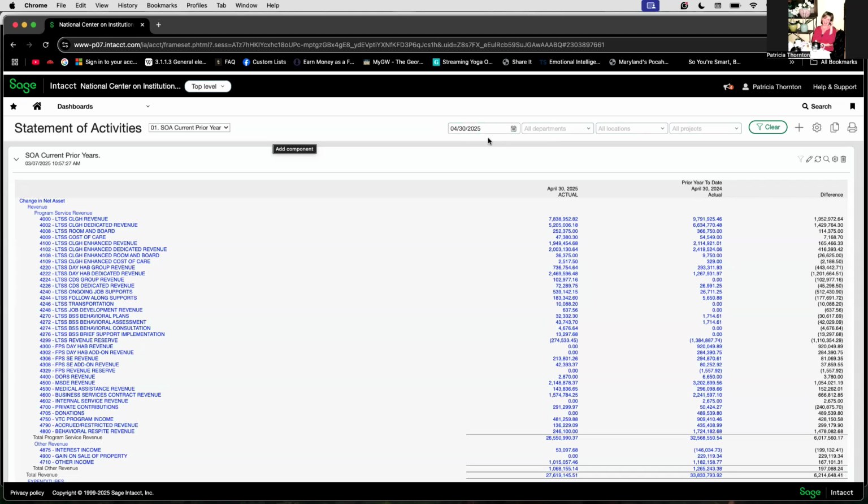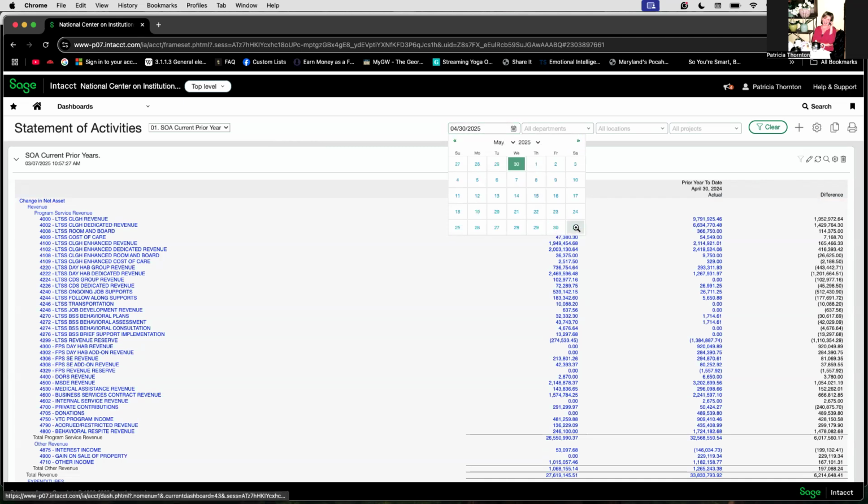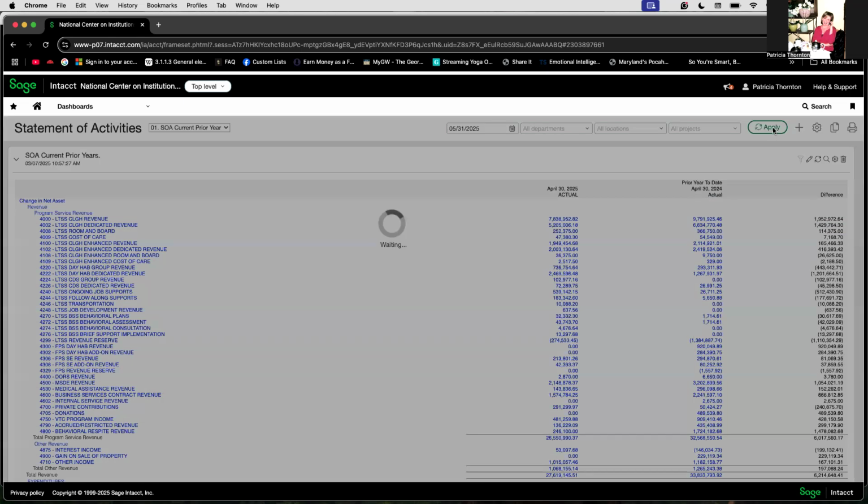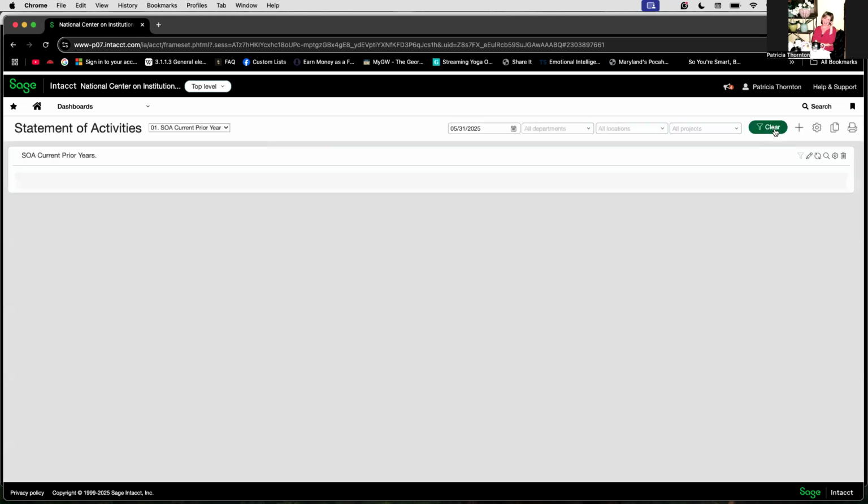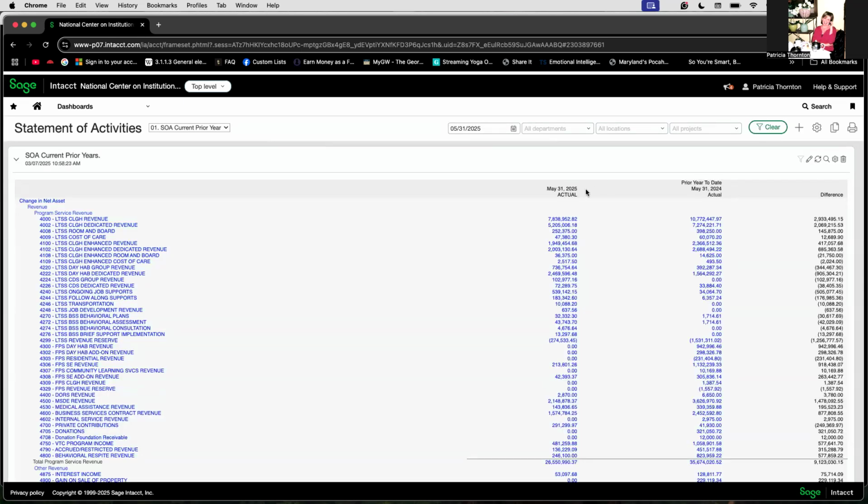So here we have at the very top left corner the dashboard and its filters. And you see here we have a date to the right showing that we have April 2025 actual. And then we have our prior year 2024 and the difference. I can come up to my dashboard filters and I'll change to May 31st since this is demo data. I'll apply. And now my first column is May 2025, second May 2024, and the difference.